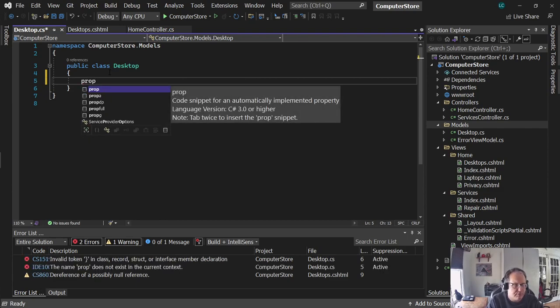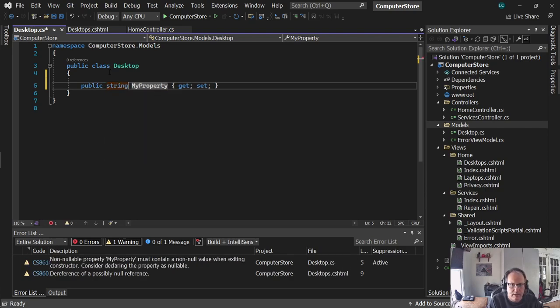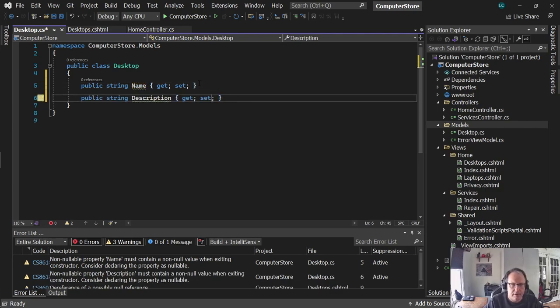A simple way to do this is use prop, tab twice, give it a data type, tab again, name, and then it'll automatically create setters and getters. You can also fill them in with a tab there, see how it just kind of gives it to you, come back and modify.